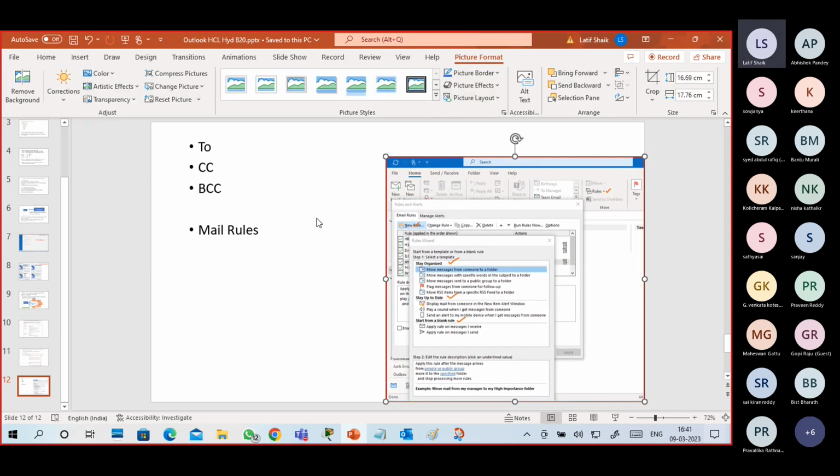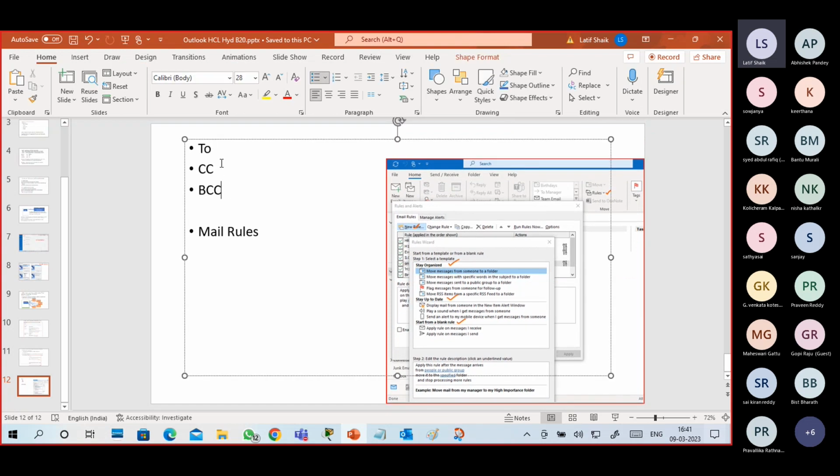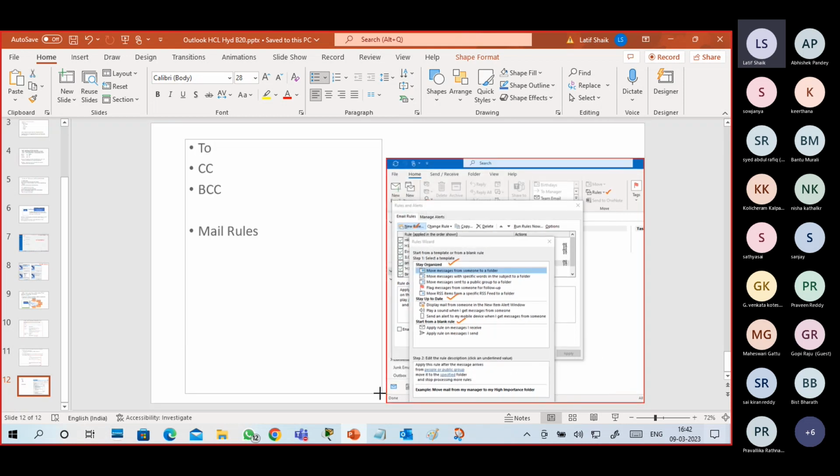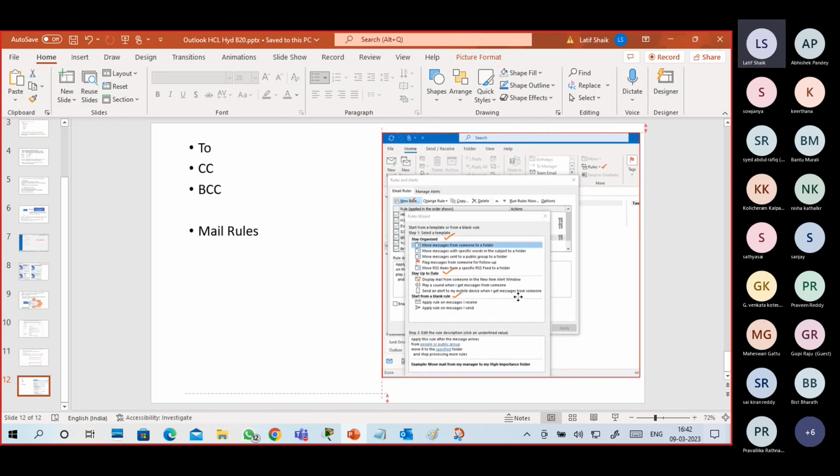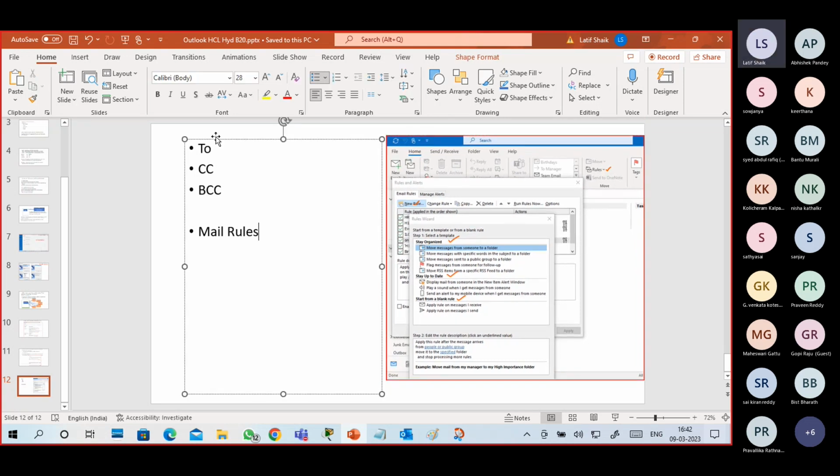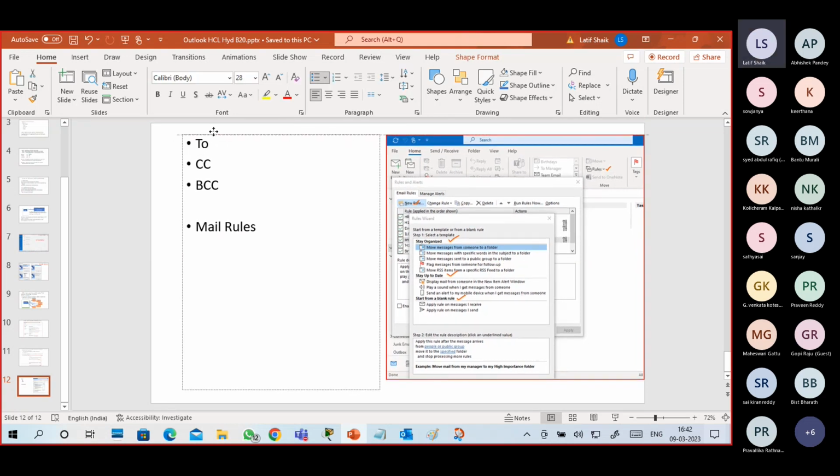Okay, these are the mail rules, and also understand the difference between CC and BCC. BCC means blind carbon copy. These things you try, this is just short, but you practice these things. That's it for your Outlook.